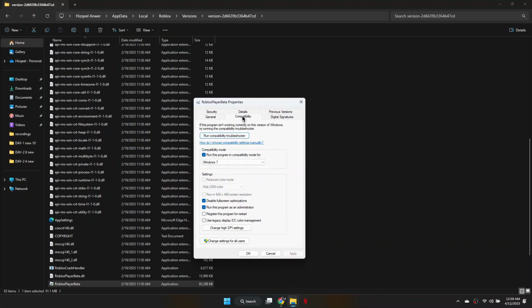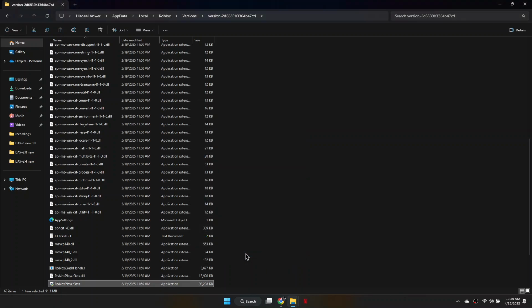Check the box that says Run this program in Compatibility Mode for and select Windows 7 from the drop-down menu. Below that, check the boxes to disable full-screen optimizations and to run the program as an administrator. Click Apply and then OK.